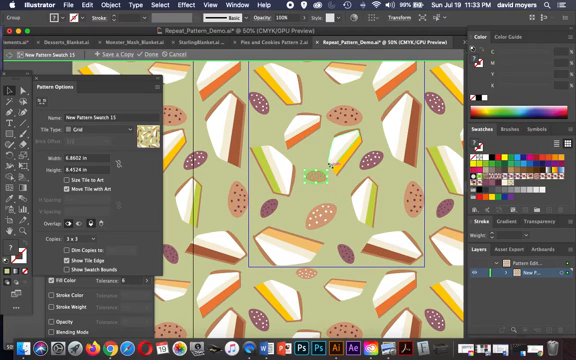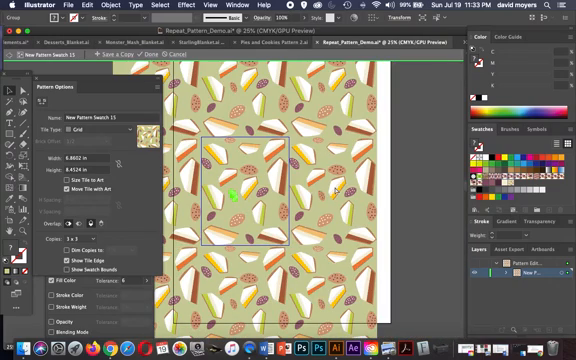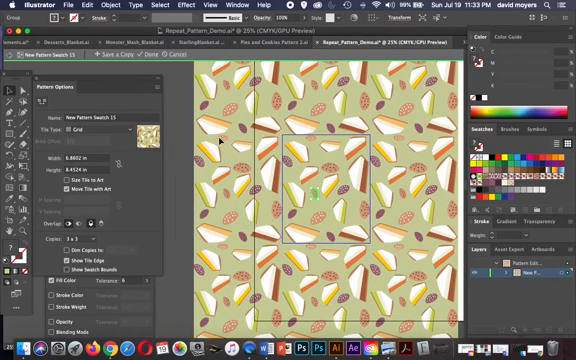I duplicated that cookie. And it's gonna do it to all of them, okay? All right, so that just changed the whole pattern. It changes it all at once, okay? So that's one way we can change it.